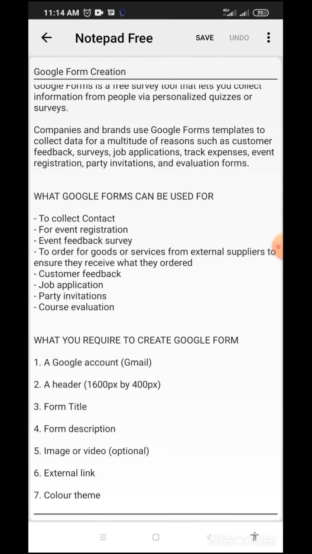I'm going to use an example so you see what I'm doing. Then you need a form title. Your form should have a title. Then a form description. You want anyone who wants to fill the form to know what the form is about, who visits the link, because there will be a link they will click to get to Google Forms. Then you can also have an image or a video. This is optional, but I think it's important as well. I will show you how this applies.